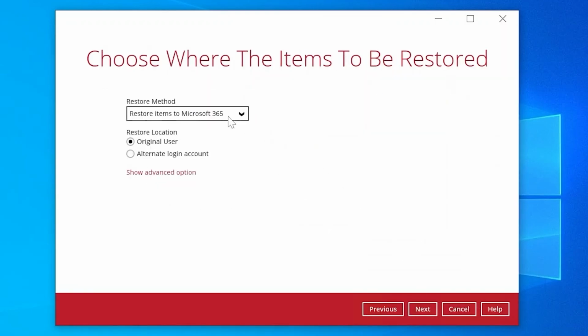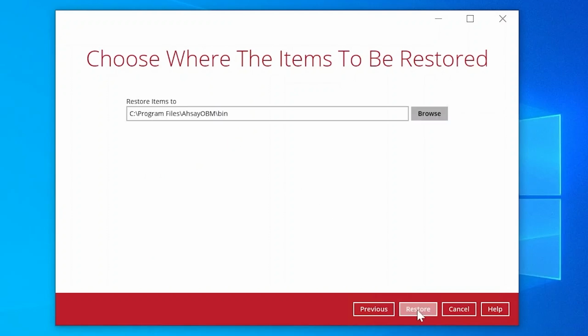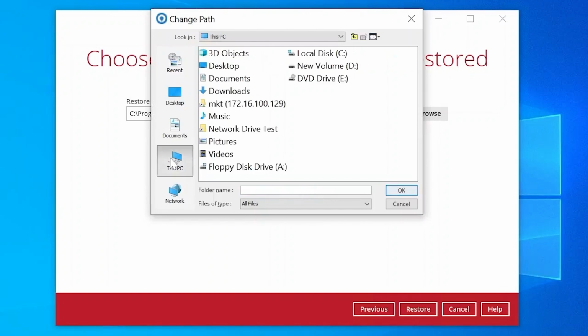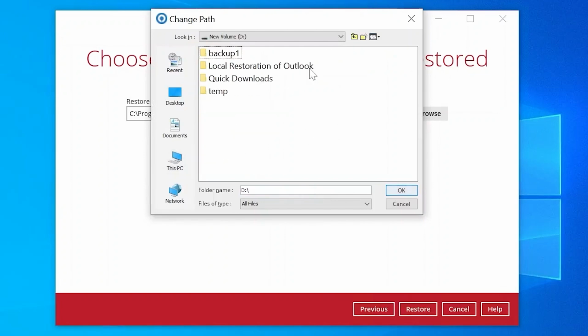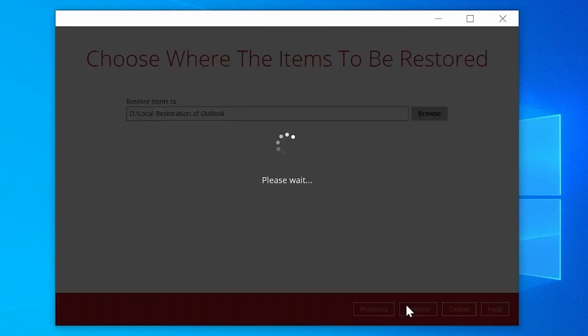Change the restore method to save archive files to a destination. This option will export the selected data from Outlook into PSD file and restore it with the selected data in OneDrive to a local destination. Click Next. Change the directory path where the data will be restored to. For this, we have already prepared a designated folder for the local restoration. Select the destination, then restore.